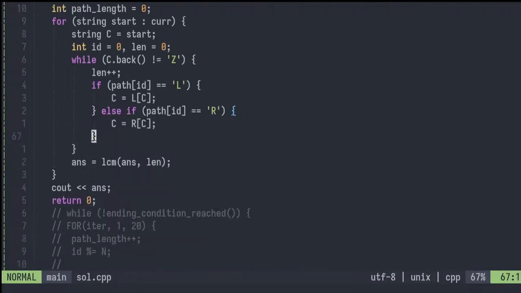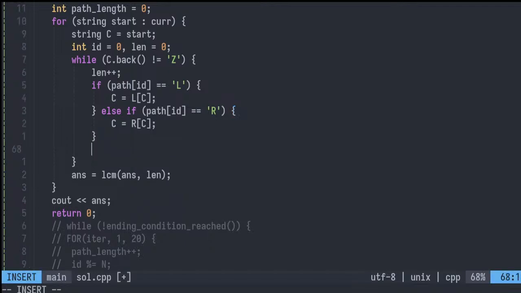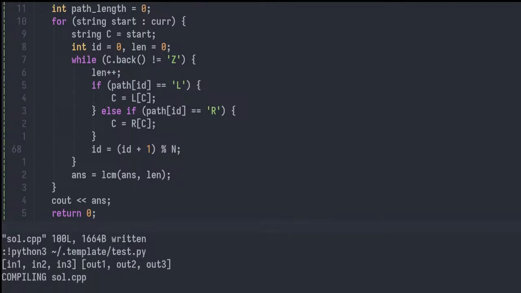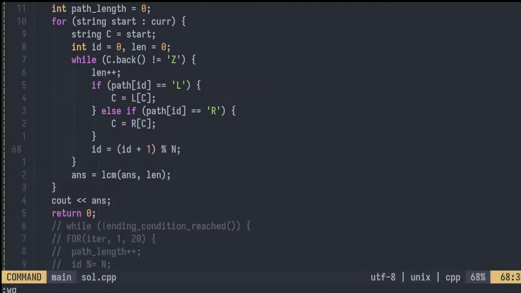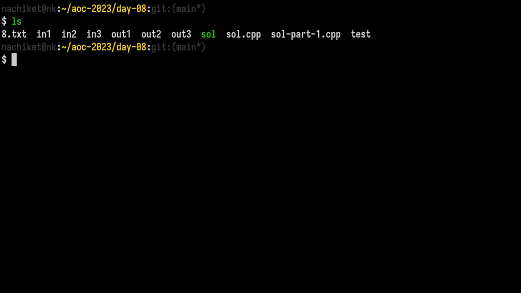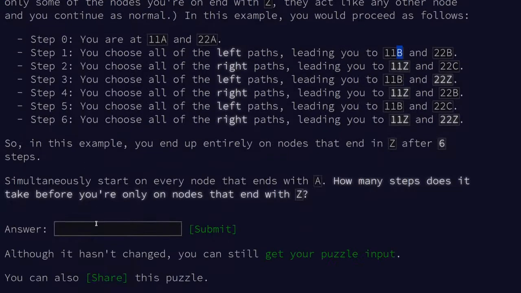Okay, I think I have missed one thing. This should be C. Fine. Let's try. I forgot to change this ID as well. So ID equals to ID plus 1 mod n. Check on last test case. Answer seems to be very large. Let's try it out.